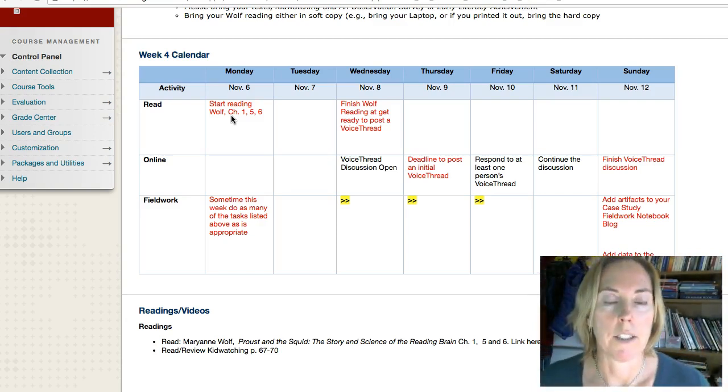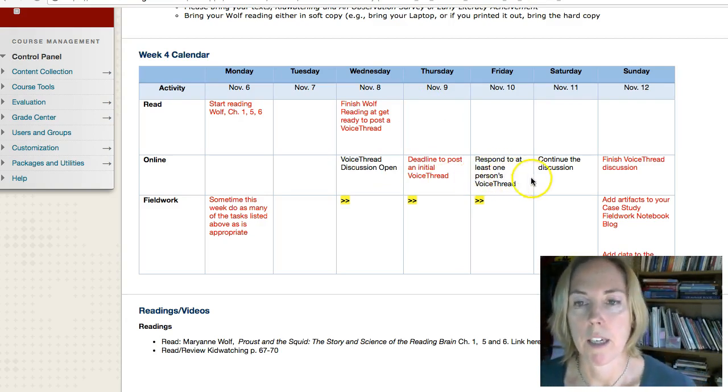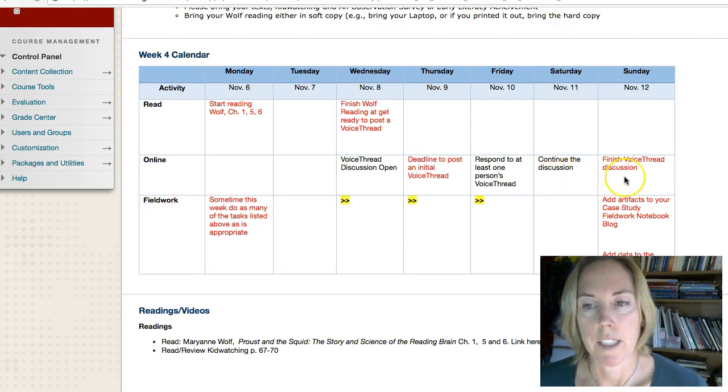So you're going to read chapter 1, which is going to introduce you to her perspective, and then chapters 5 and 6, which are all on development. Again, this reads pretty quickly, so you will need to make time for it, but I think you're going to like how it goes. Start reading it sometime today or tomorrow. Finish reading it by Wednesday. You can start posting a VoiceThread on Wednesday, but you definitely need to have one up by Thursday. So I've given you a little flexibility there. You're then going to respond to at least one person's VoiceThread, continue the discussion here, and finish the VoiceThread here.